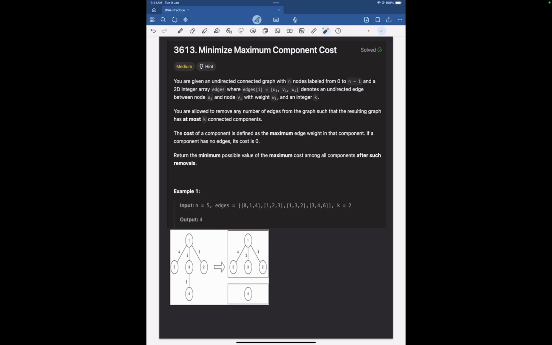Hello everyone, let's solve Minimize Maximum Component Cost. Let's understand the problem statement. You will be given n nodes labeled from 0 to n minus 1. You are also given a two-dimensional array edges where edges[i] represents the weight it takes to make a connection from node u to node v. And you are also given an integer k.